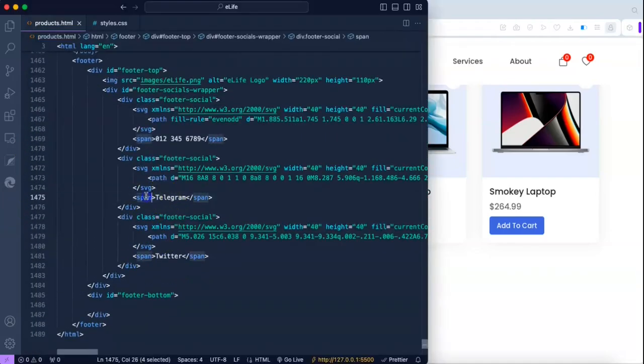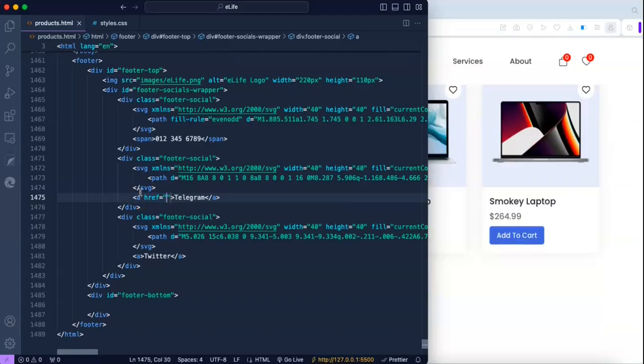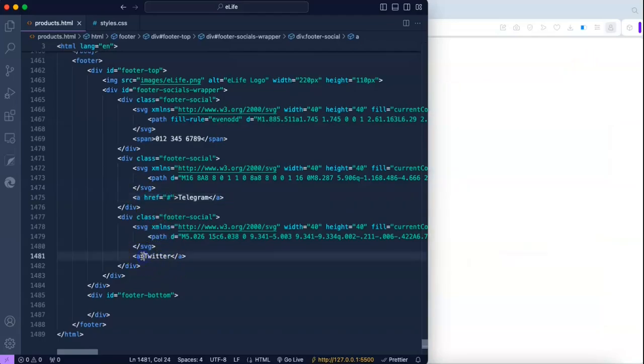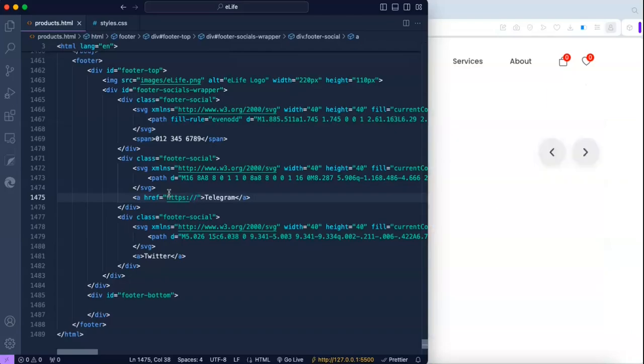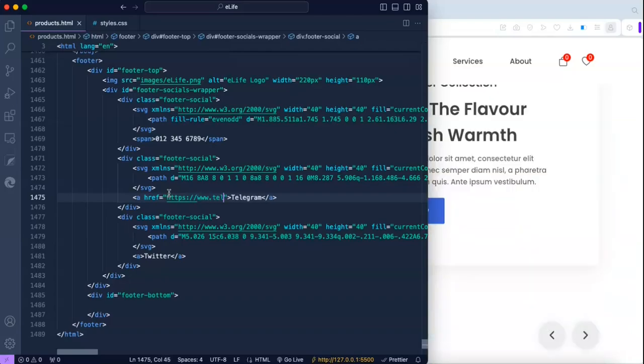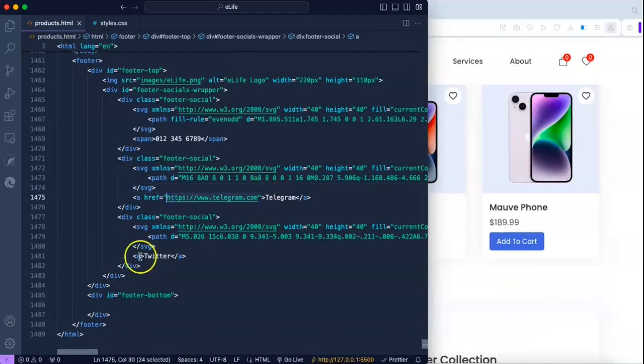But before that, we need to change the Telegram and Twitter elements. So since they're going to be links, we're going to include an anchor tag linking to where the eLife platform is. So since this is just for demonstration, I'll just put a hashtag. Now, if you're creating an actual website, you'll have to include https, a colon, and 2 slashes, www, and then the name of the website.com. And we'll also do the same for the Twitter tag.